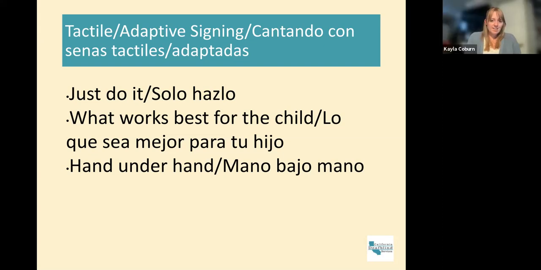So bringing me to my next bullet point, it's what works best for the child.